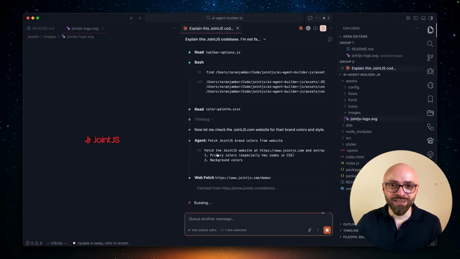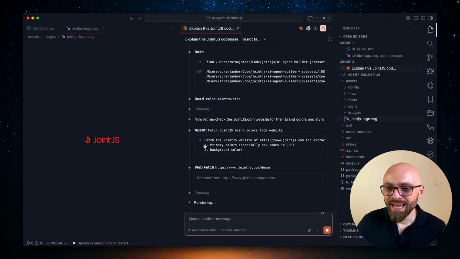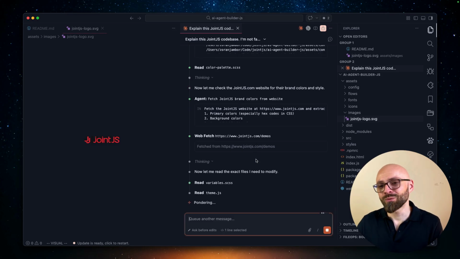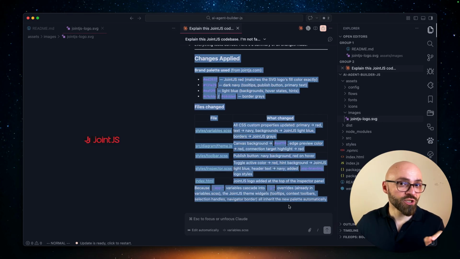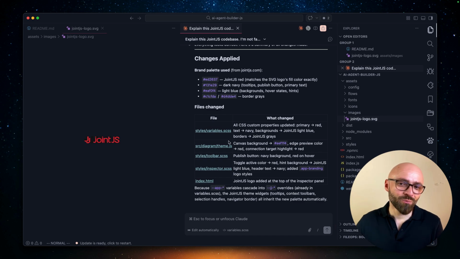As the agent is working, you're going to see exactly what it's doing. And right here, I see that it's fetching the website at jointjs.com, and it's taking primary colors and background colors, which is exactly what we want. When the work is done, you're going to see exactly what changes have been applied, from color palette to changed files and so on. Let's jump into the browser and see exactly what this looks like.